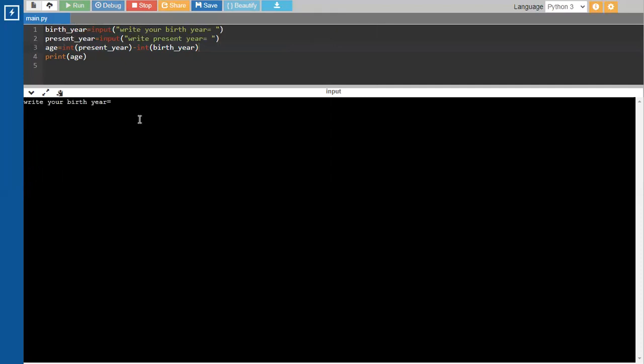It will work for each and everyone. If I just write 1947 and the present year is 2020, it means 73. On 1947, India got its independence. It means 73 years back, India got its independence.